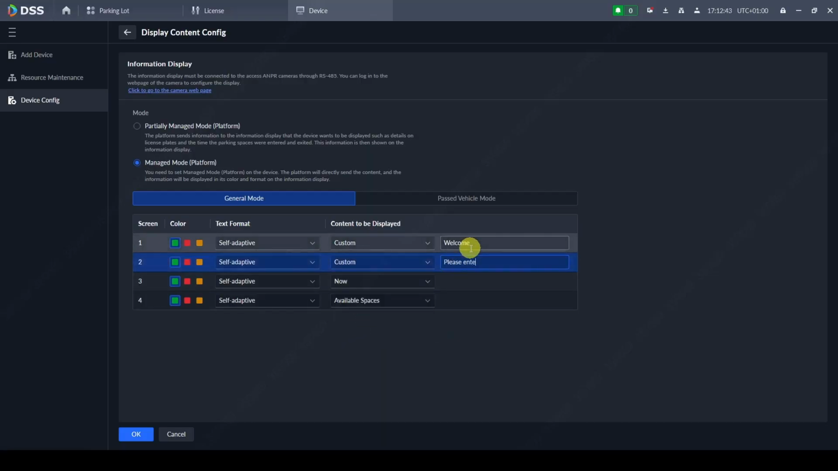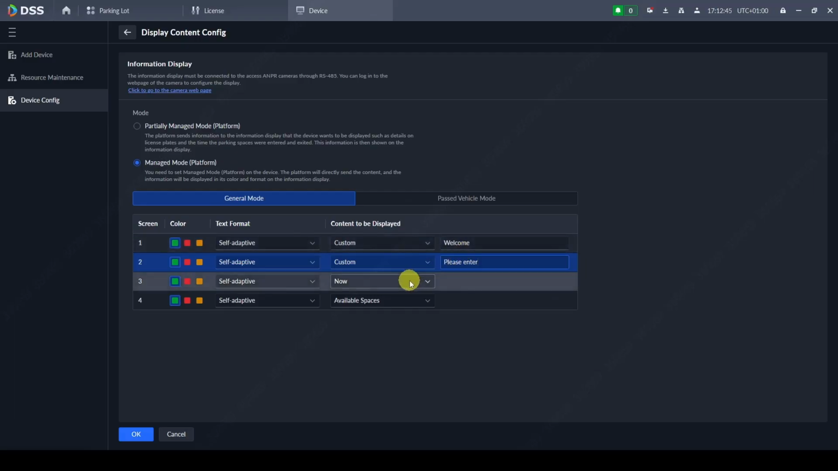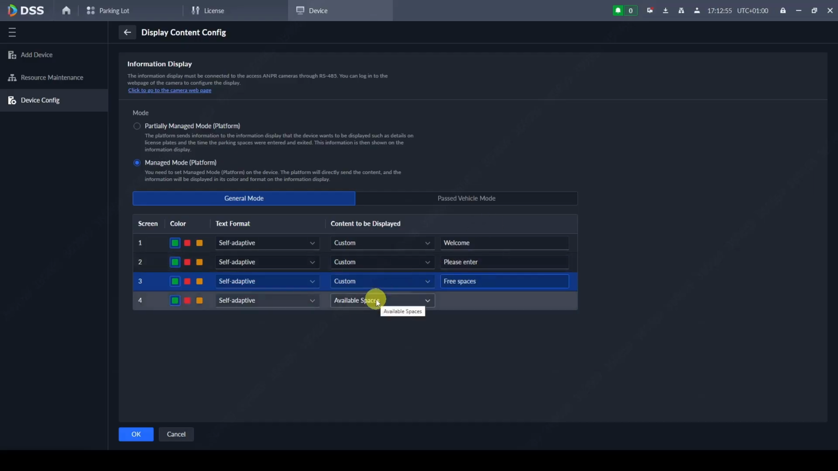Please enter, and here custom text, free spaces, and here available spaces. So these 2 values we can put in different color. You can use 3 different colors, and for this we will choose green, and for this we will choose orange.